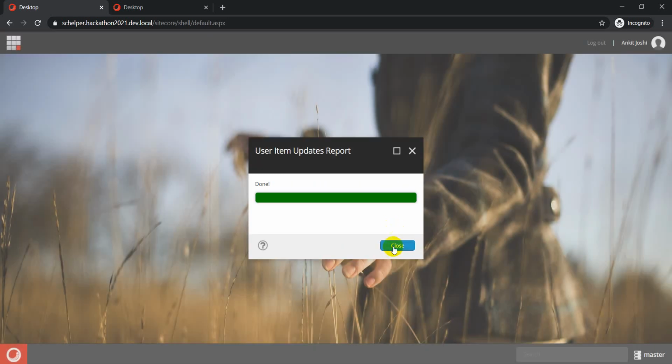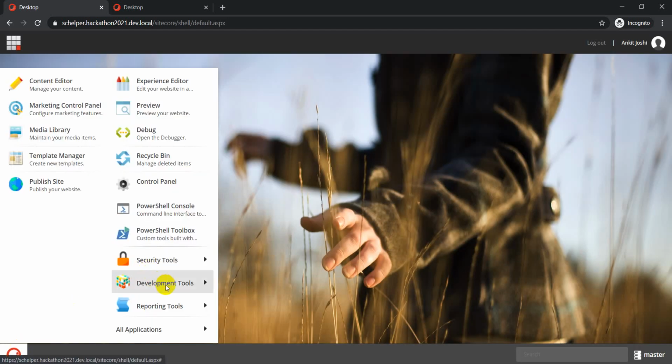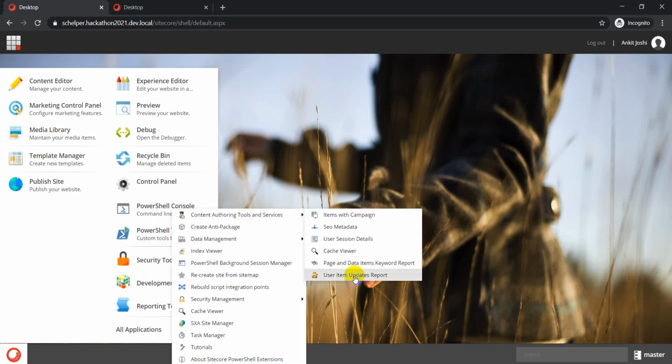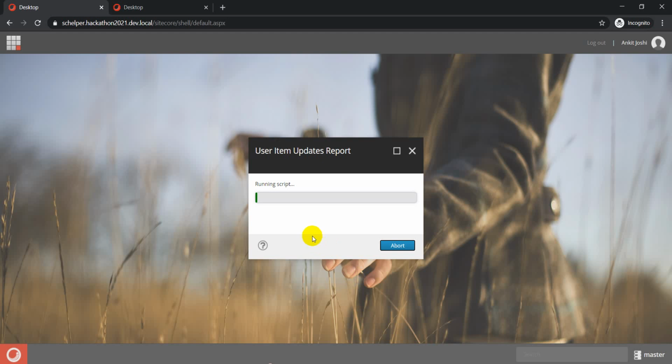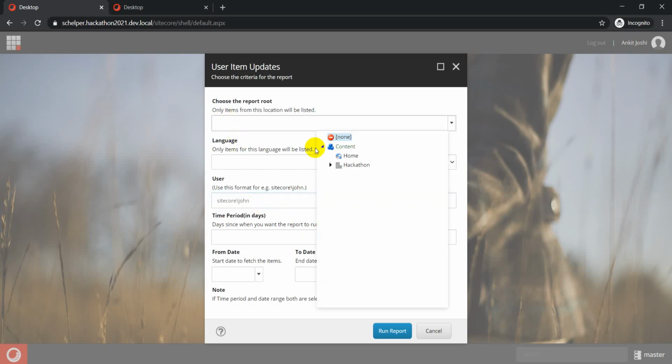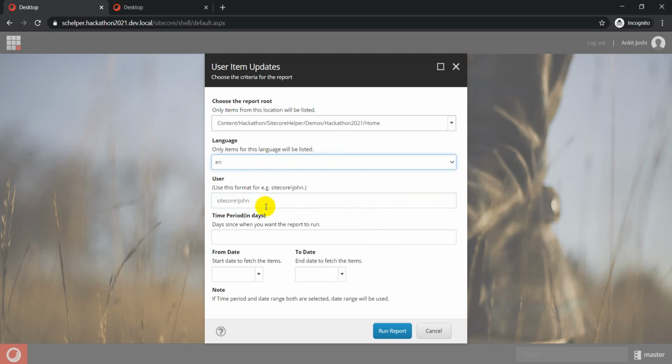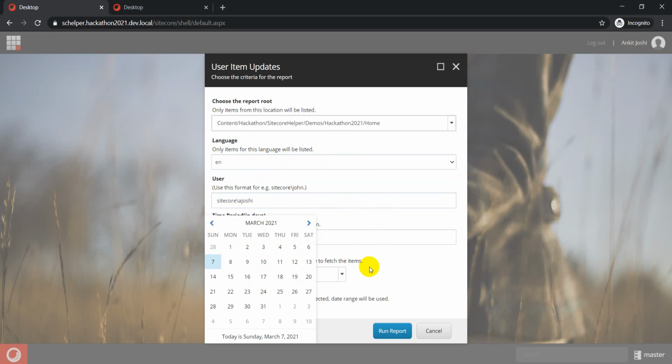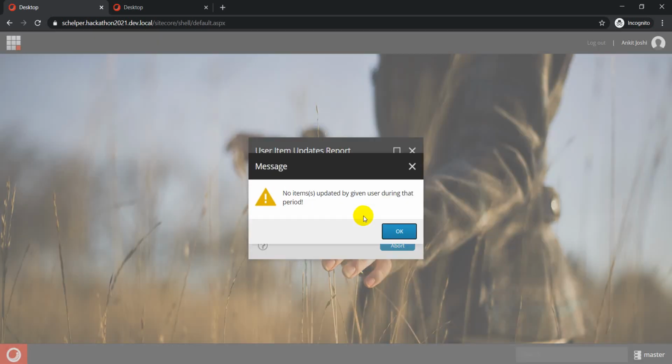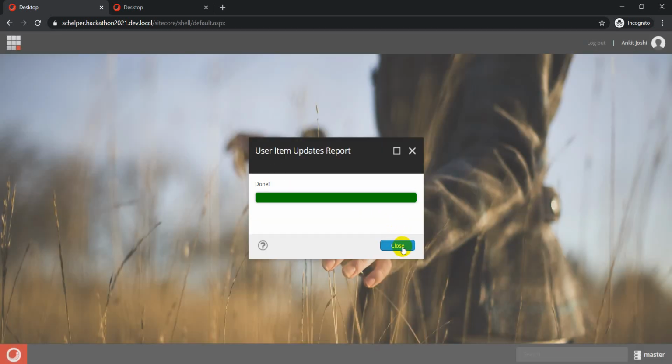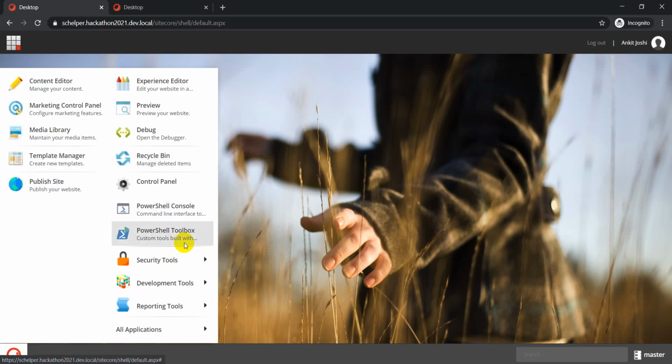Maybe this user doesn't have any changes there, so let me do this item report again, and select the content again here for the en. Let me select /hoshi, and let me select maybe 10 here, and run report. I think nothing has been updated by this user. One second.